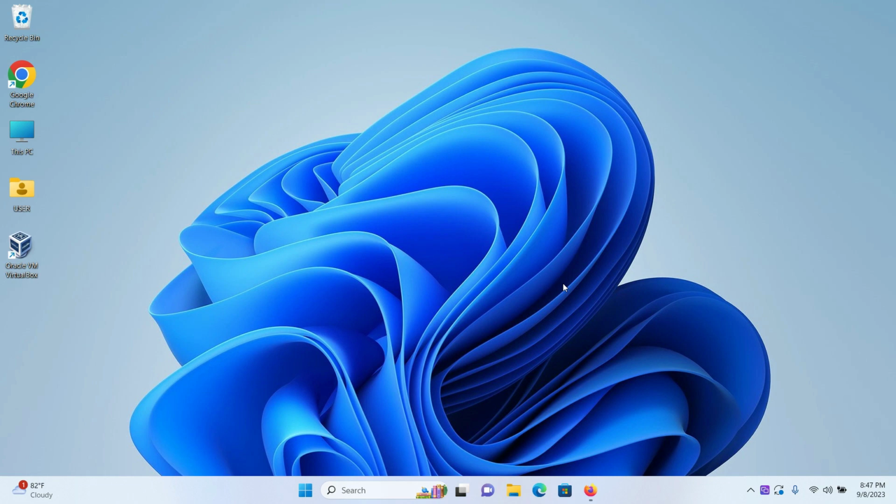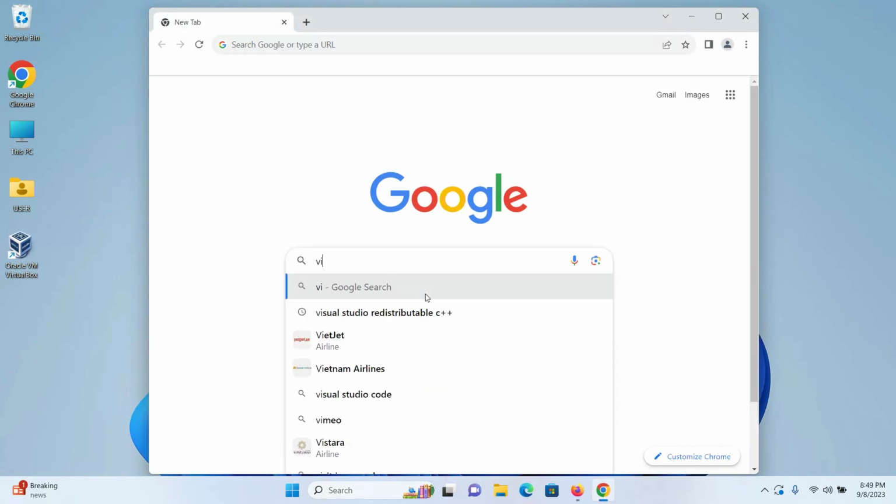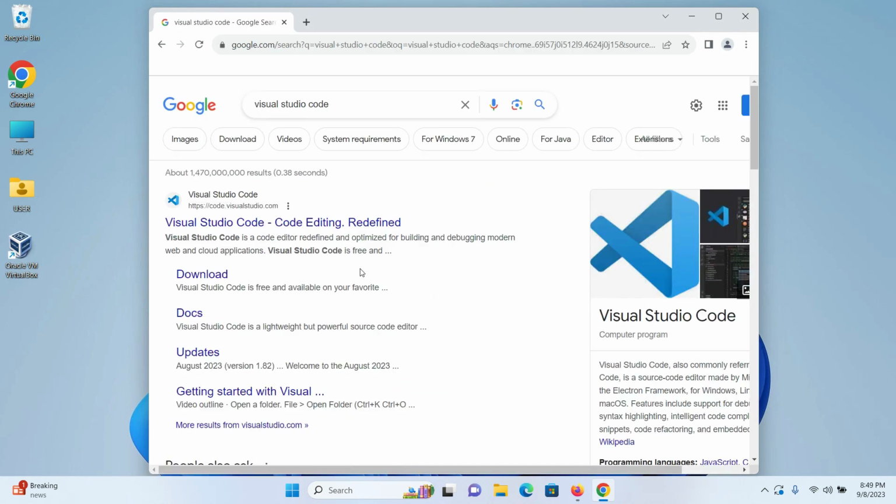In this video, we are going to be downloading and installing Visual Studio Code on Windows 11. First, open up your browser, go to google.com and type Visual Studio Code and press enter. Go to the first link where it says Visual Studio Code, Code Editing Redefined.